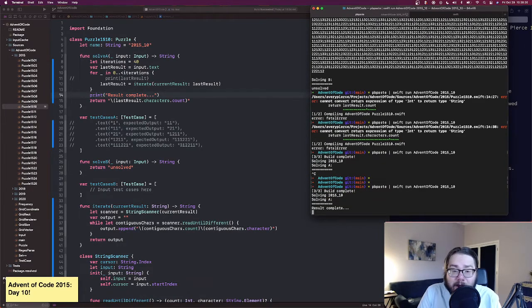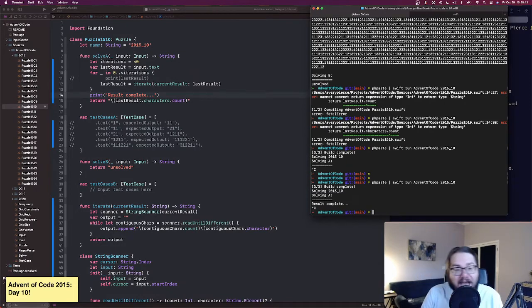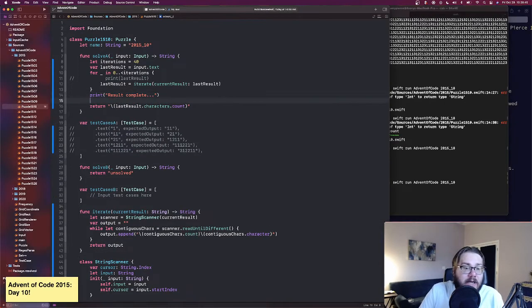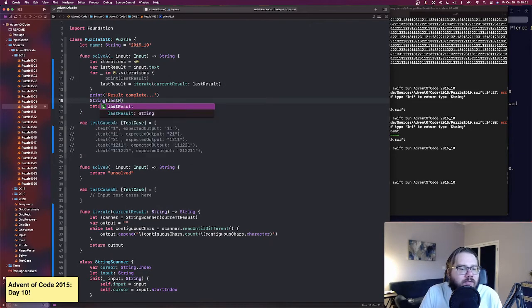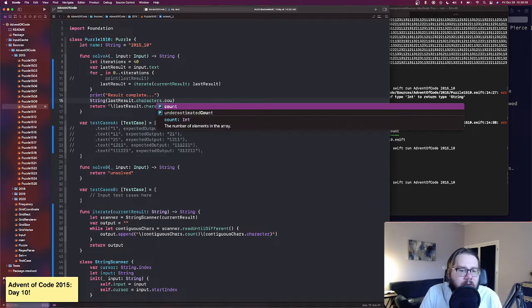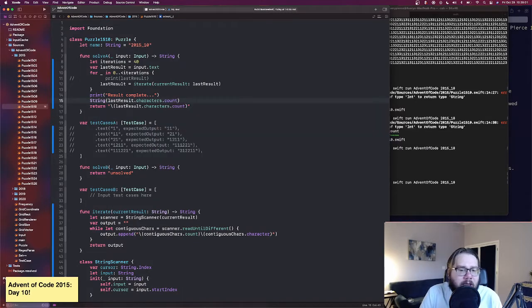Holy shit, that's what it is. It's counting the characters in the string, and it's just choking. Wow. How could that be? It's that big? Oh my God. Okay, last result dot, can I do string dot last result dot characters? No. Last result characters dot count. Number of elements in the array.